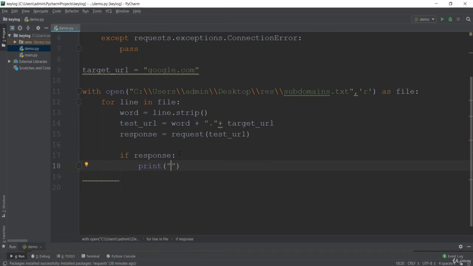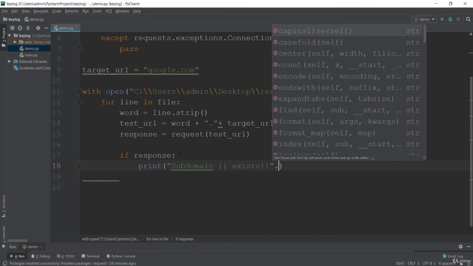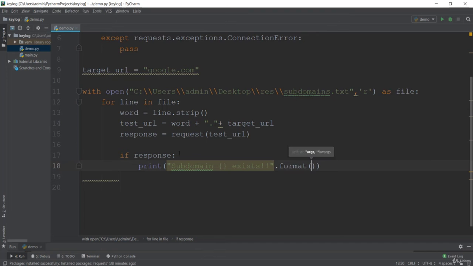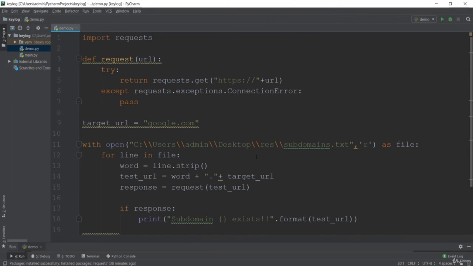So we'll just say something like subdomain, let's format this, exists. I'll just use format over here, and we have to now format with the test URL. So we have done our programming over here.